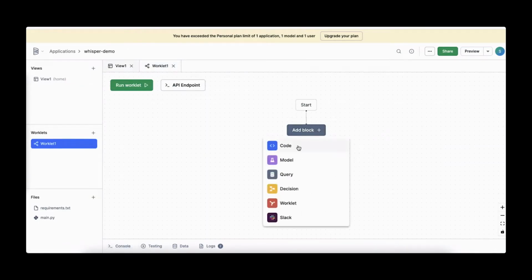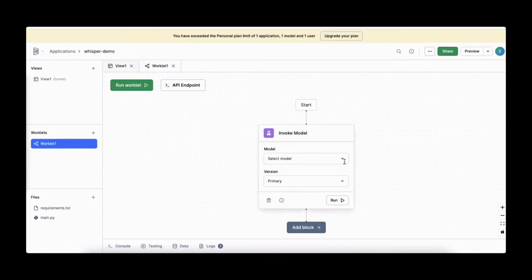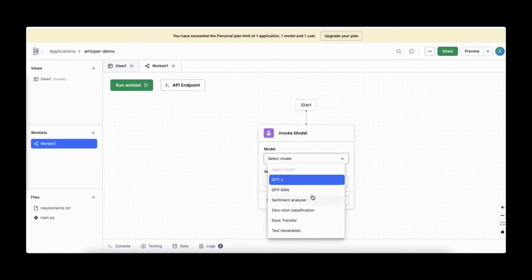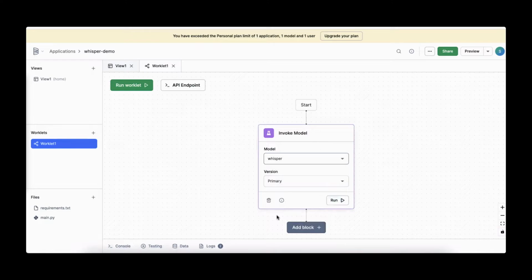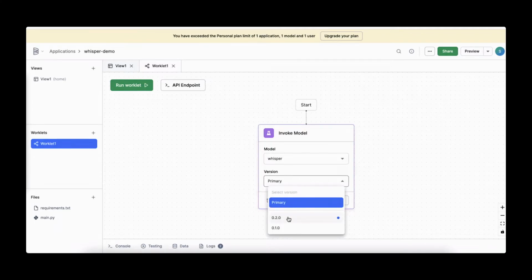So going back to the worklet, we're going to add a model invocation block. We can select a model from our existing deployed models for our user. Let's select Whisper, and then you can just select the primary version, or if you have many version models, you can also select those. So we'll go ahead and stick with the primary version, which is 0.2.